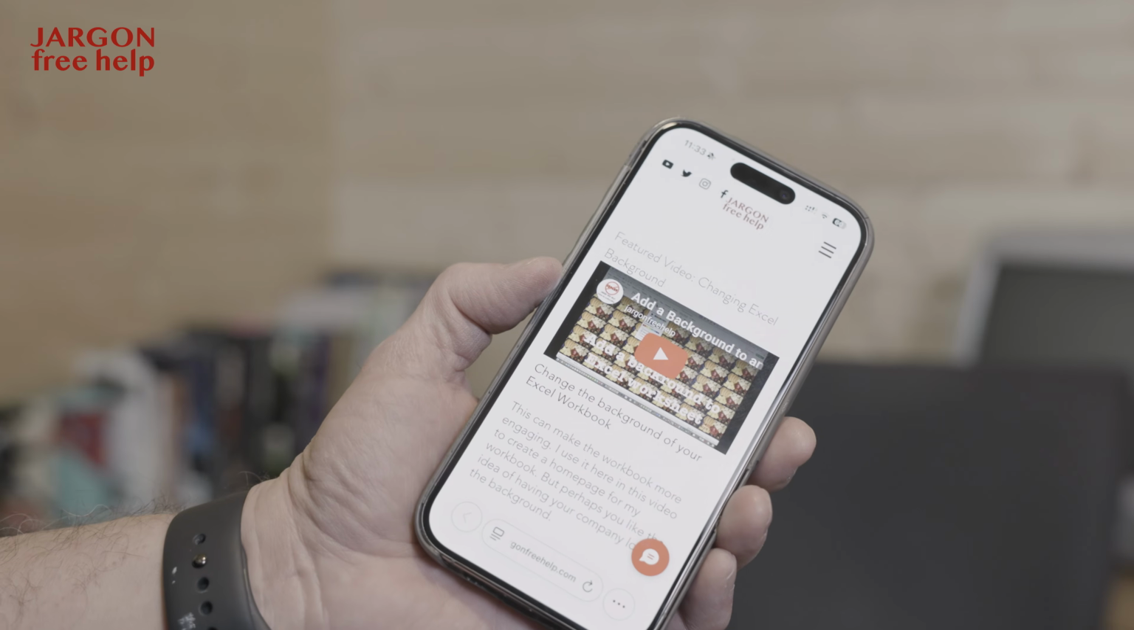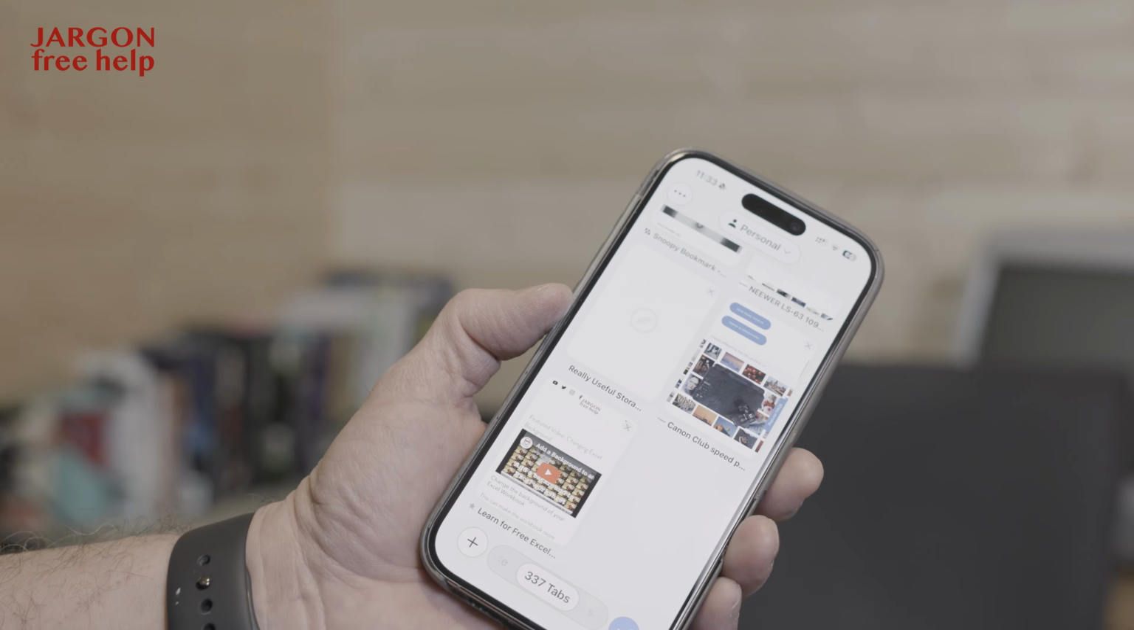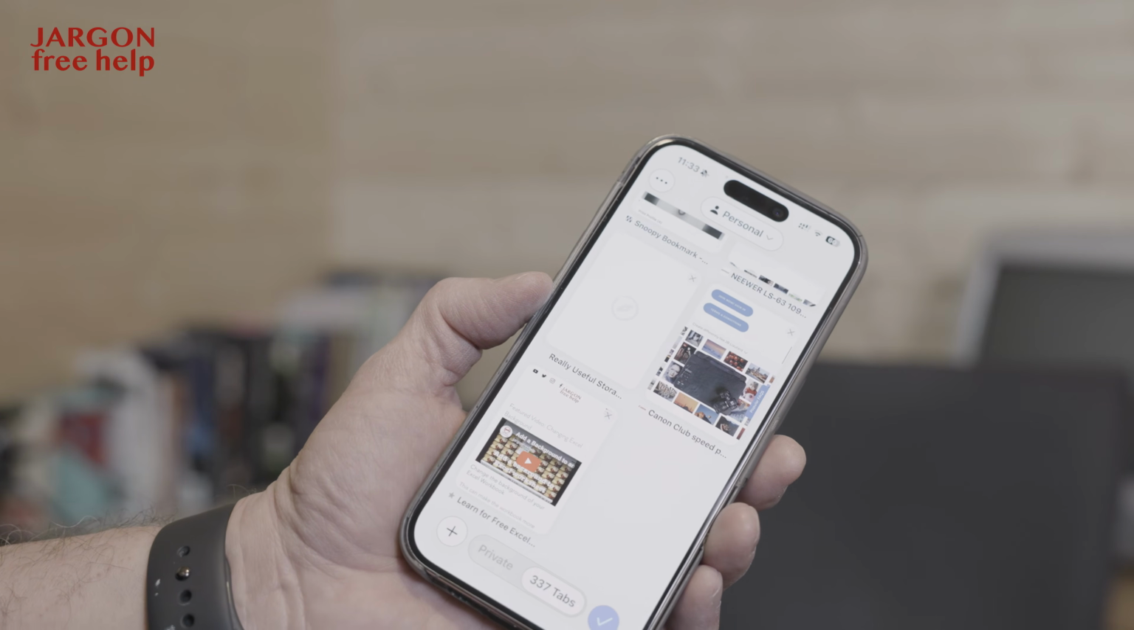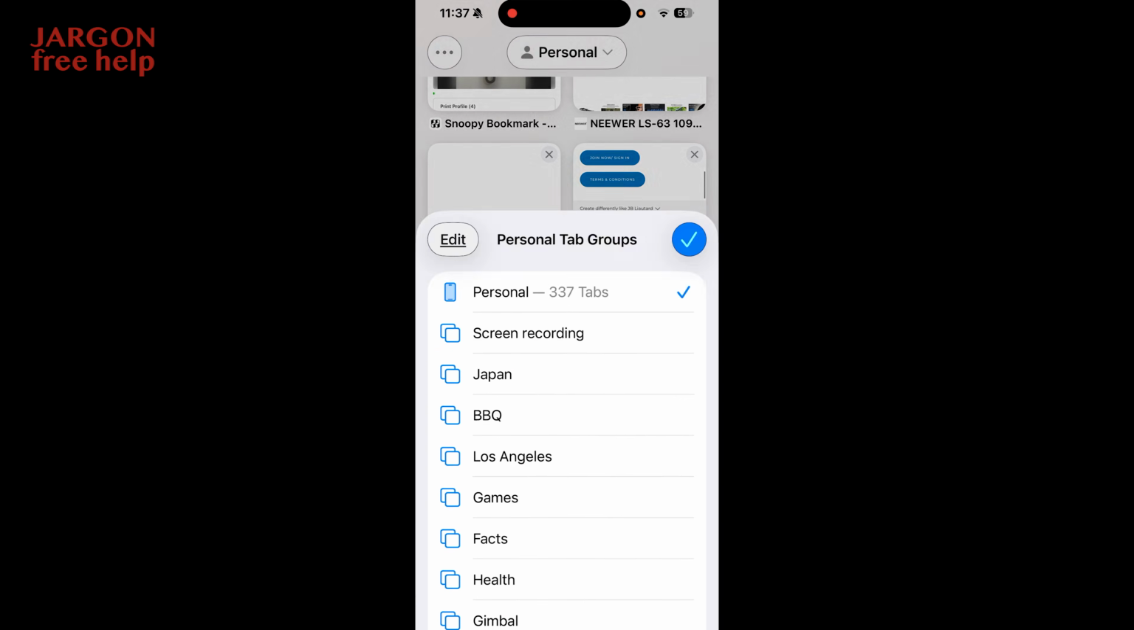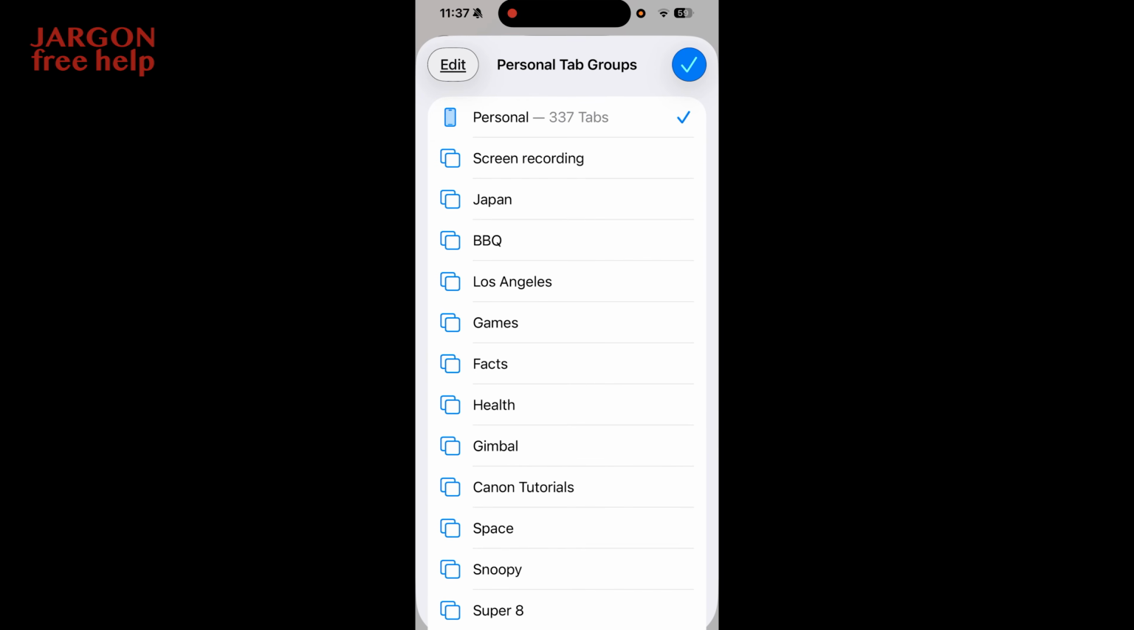So if you swipe up by tapping on the address bar at the bottom, you can now get to your tabs really quickly, and you can add a tab. And you can see here as well, if I press on my tabs here, don't judge me, 337 tabs. I do need to close some. Tap on there and you can see I've got my other tab group.